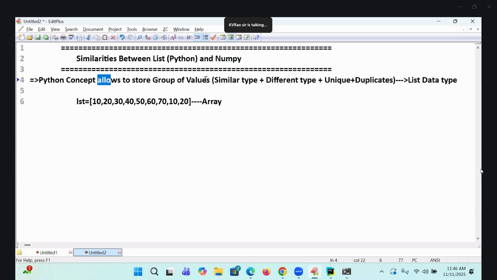Which concept allows us to store a group of values, similar type, different type, unique and duplicates? List. Tuple is also there; tuple belongs to immutable, list belongs to mutable. Set allows the same thing, but only unique values come; duplicate values are not coming. But for an array I need similar type plus duplicates, all types. That's why I will go for list, the best data type among all the data types to achieve this kind of concept.